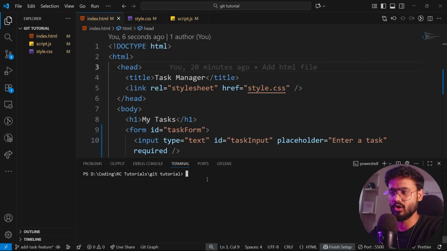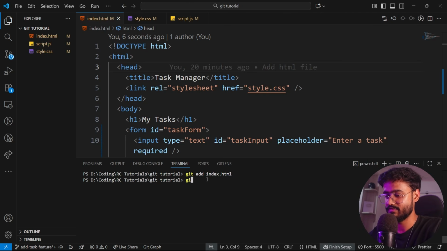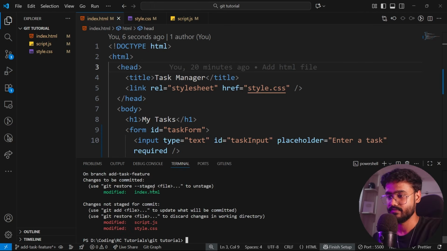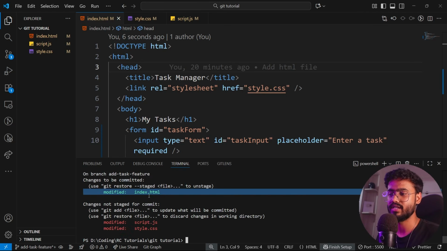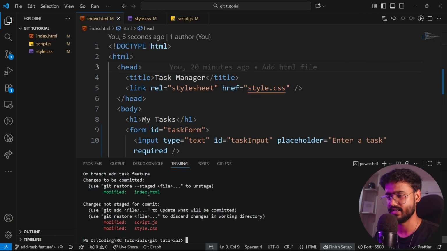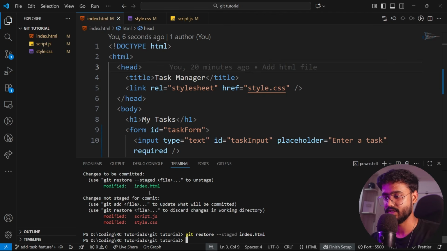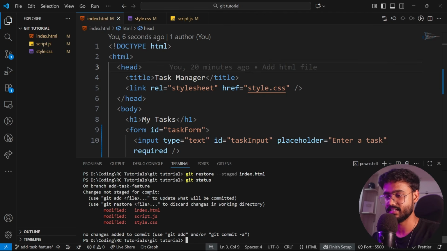All right, then let's commit all of this code to our feature branch, right? So I'm going to say git add, and let's just commit one file. So I'll say index.html and press enter. And now if I do git status, and now what if you want to remove this file from staged, right? You have staged it, but I'll say git restore --staged and the name of the file. And if you do that, it will unstage it, right? So if I say git status again, see, it is unstaged now.